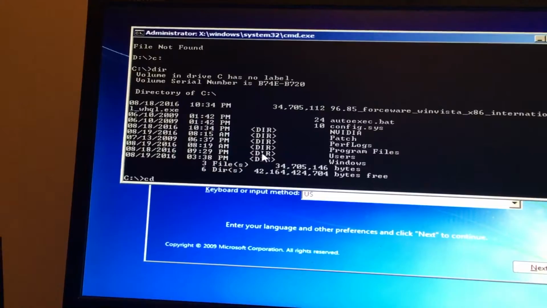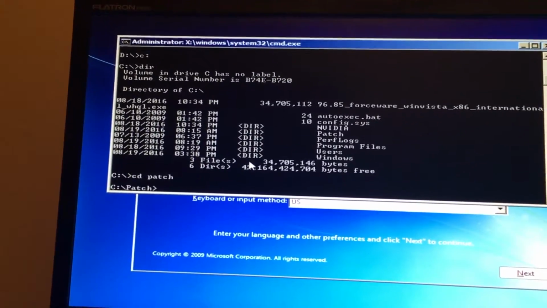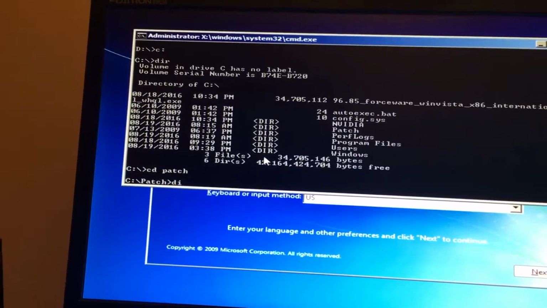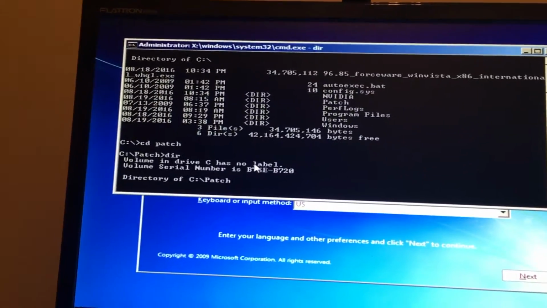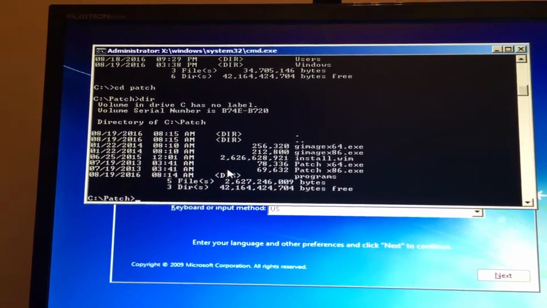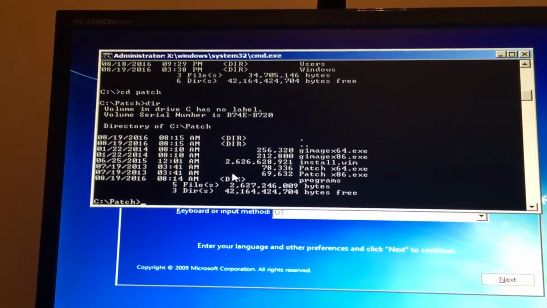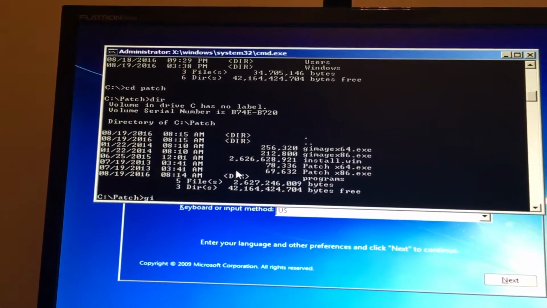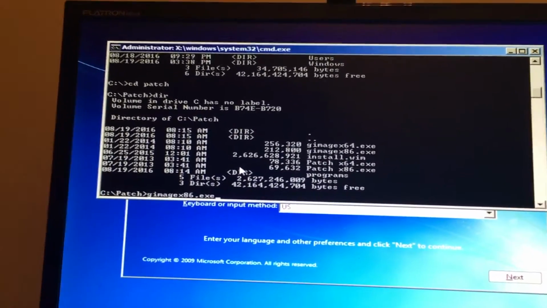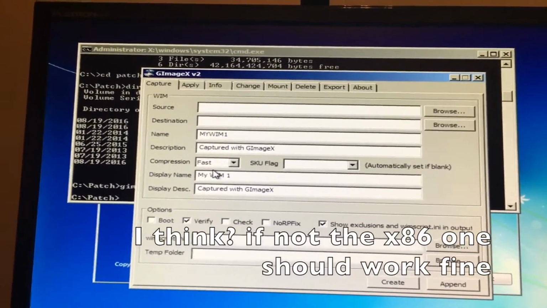So we type in cd patch, hit enter, and then we will want to see what's in that directory too, so we can type in dir again and hit enter. Now what we want to do is open our respective program. What I want to open is gimage x86. So we type in and hit enter. Of course, if you're doing 64-bit, you can use the 64-bit.